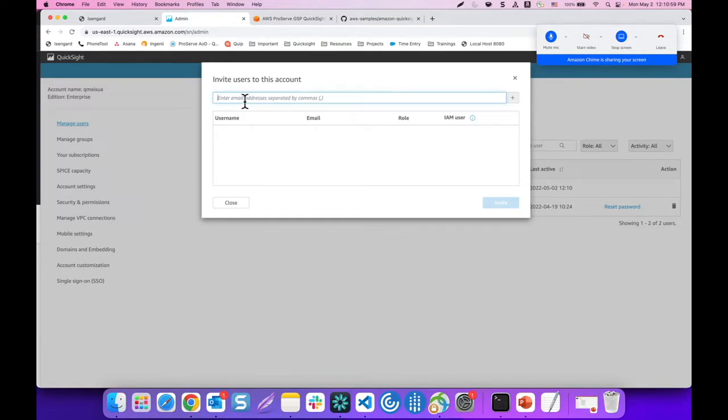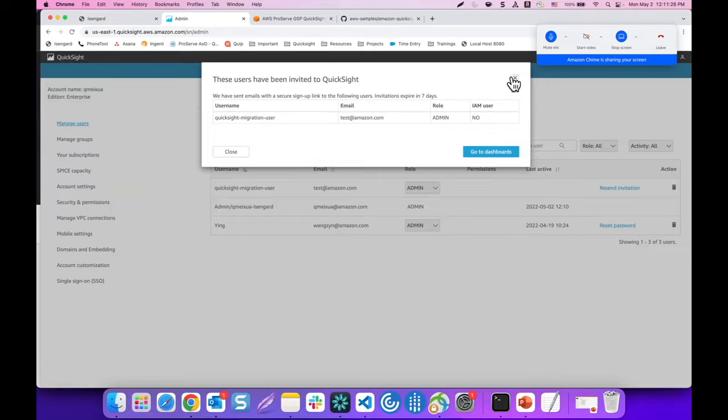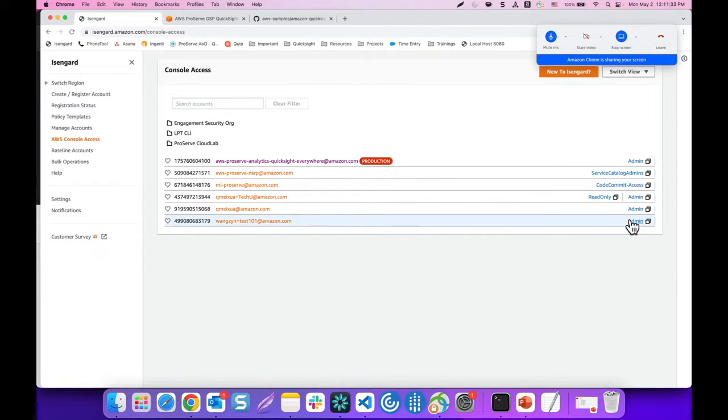And we're going to invite a new user. You can go ahead and type QuickSight Migration User. And you can add a random email for the source account. You can give it admin privileges, and it is not an IAM user. And just send the invitation there. And I'll do that similarly for the target account.